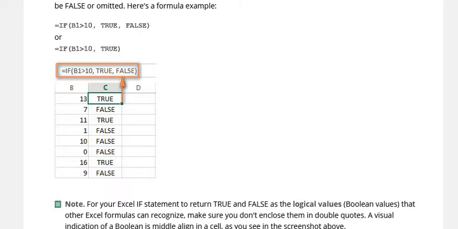Look at this. If B1 greater than 10, true, otherwise false. Look at what is there. If B1 greater than 10, true. The third parameter is not specified. Automatically it takes false.